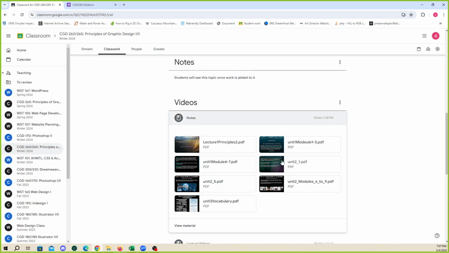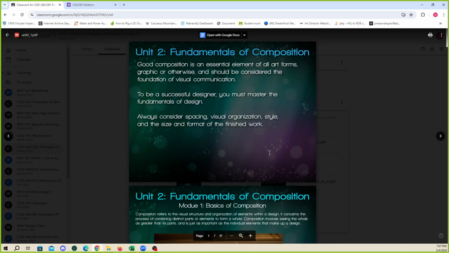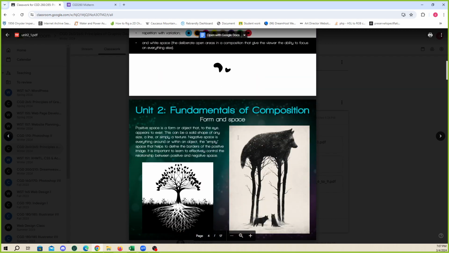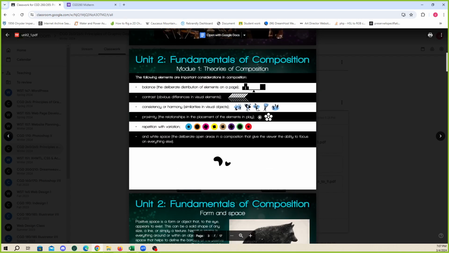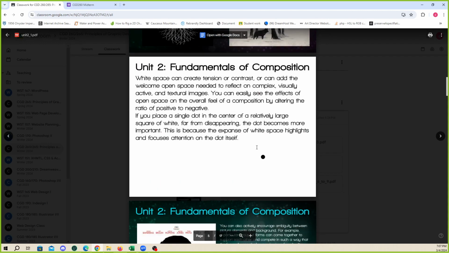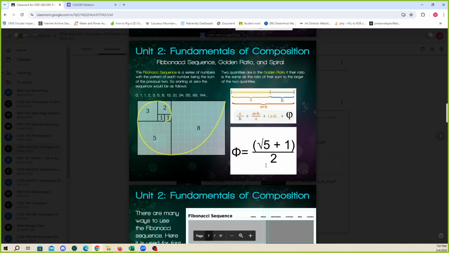And actually, there's one more after this. We also looked at Unit 2, Fundamentals of Composition. So I might ask you some questions about this. For example, the following elements are important considerations in composition. So I might ask you, what are important considerations in composition? Balance, contrast, consistency, proximity, repetition with variation, white space. Oh, and maybe I'll throw in some questions about Fibonacci.